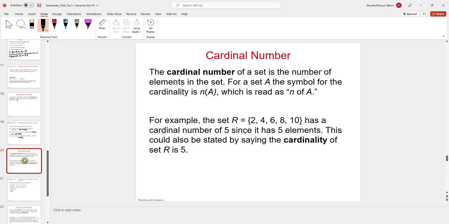The cardinal number of a set is the number of elements in the set. For the set A, the symbol for cardinality is n(A), n of A. That's how it's read, n of A. And it's asking you how many elements are in set A. So for example, the set R is equal to {2, 4, 6, 8, 10} has a cardinal number of 5. Because as you can see, there are 5 elements in this set. This could also be stated by saying the cardinality of set R is 5.